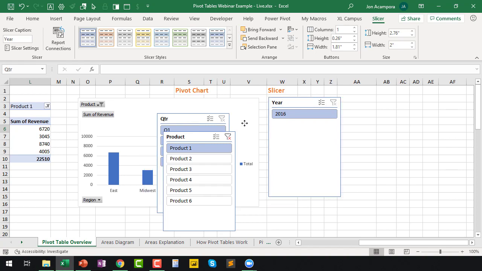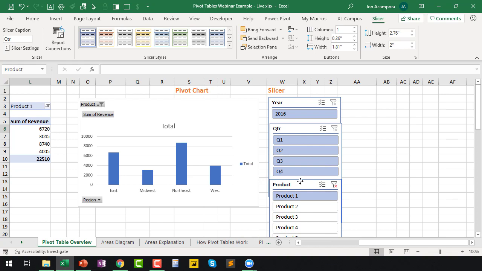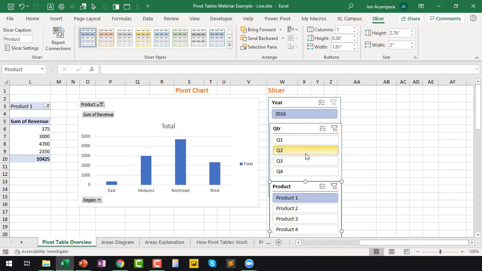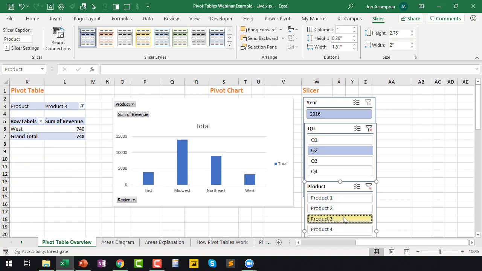I'm just going to quickly line these up over here. Of course, you might want to spend more time doing that. I'm not going to do a great job. But here we have these interactive slicers or filters. So if we just want to see data for Q2, I can click that. That will filter my chart and my pivot table over here for Q2 only. If we wanted to clear the filter for product 1, we could do that. Maybe we only want to see product 3.